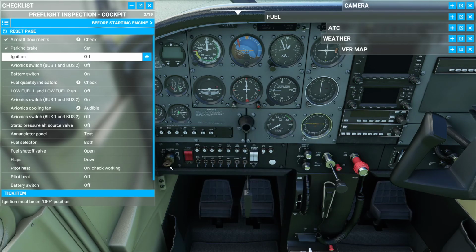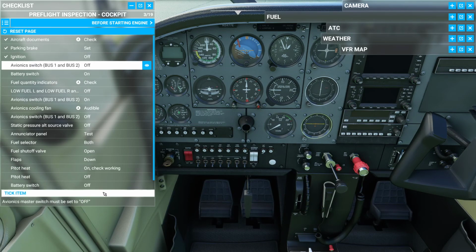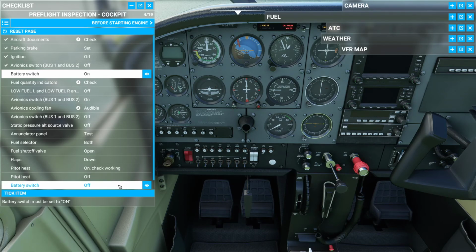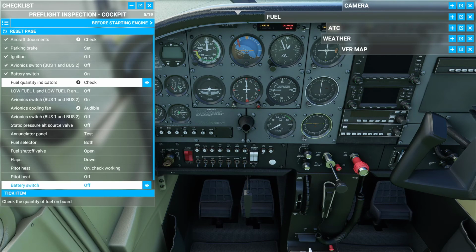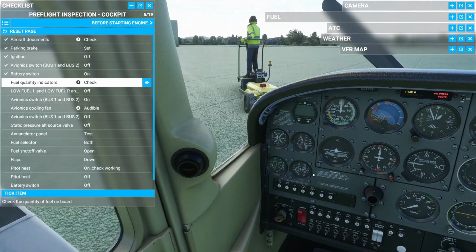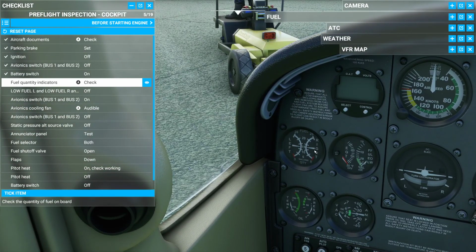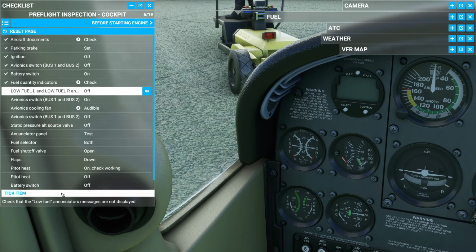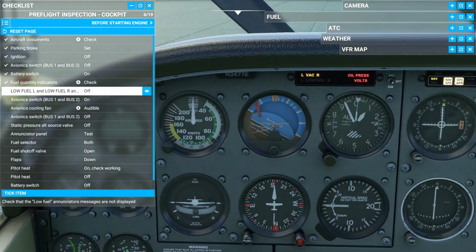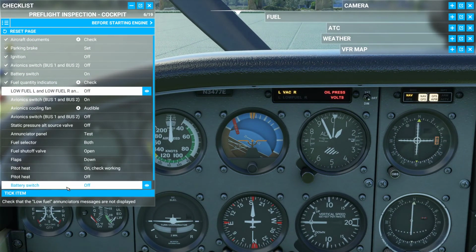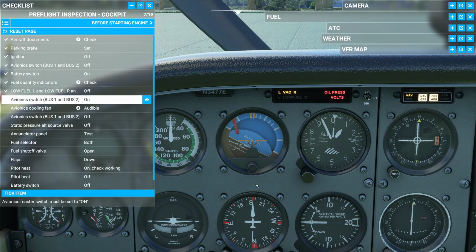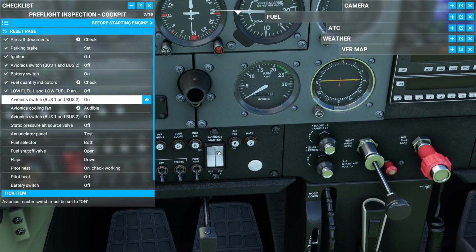Ignition is off. Avionics off. Battery switch on. Fuel quantity indicators check. Alright, we are roughly 50%, which is exactly how much fuel I put in. Good. Low fuel, annunciator panel. We are not getting that warning. We're good. Avionics switch on.